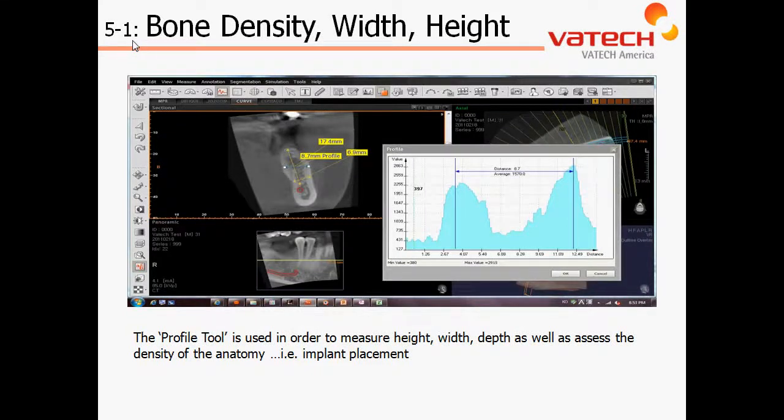Chapter 5, Section 1, Assessing Bone Density as well as Measurement of Width and Height of Bone. In this video session, we're going to utilize two icons, our length measurement icon as well as our profile icon, which will assess the bone quality of where we're going to place our virtual implant.